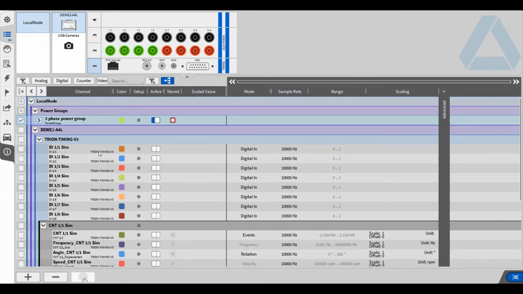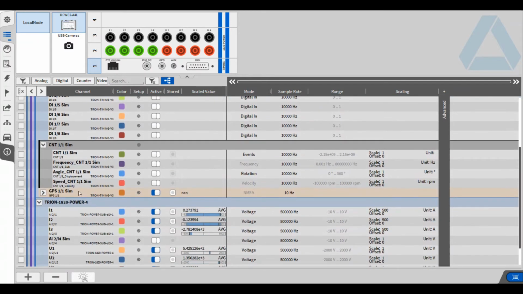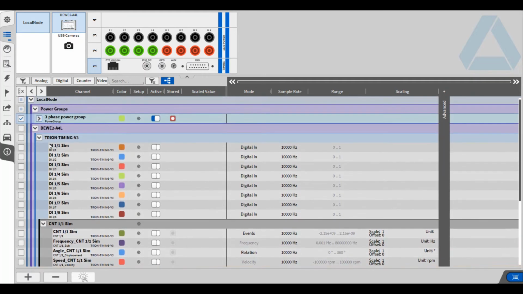First we'll look at the Trion timing module. Here we have enabled the GPS input and we'll then use the GPS signal for the time sync later on in the setup. We also have digital inputs available in the timing module that can be used for event triggers or event markers.